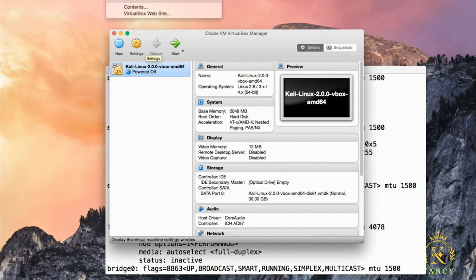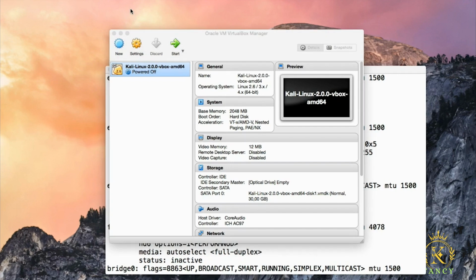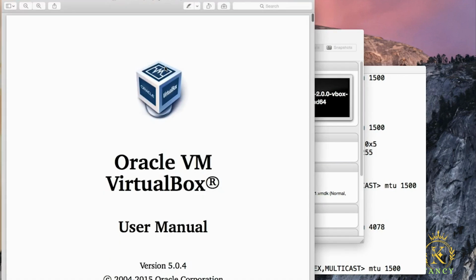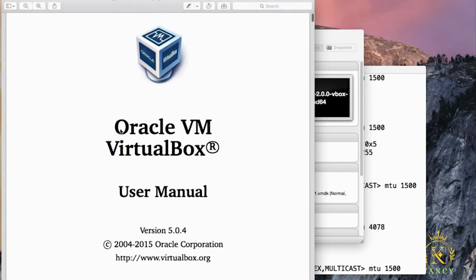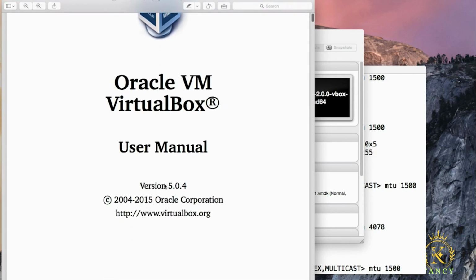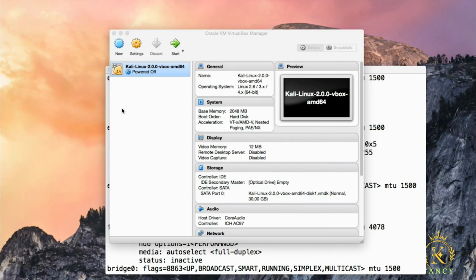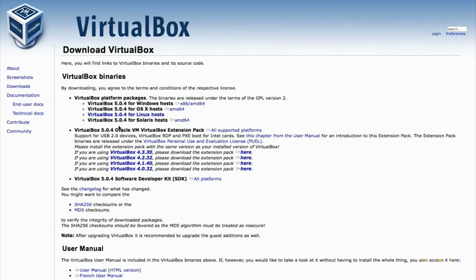Press on contents, it should be there. No, it is, actually. So it's version 5.0.4. There you go. There are some slight interface variations between VirtualBox for Windows, Mac, and Linux, but nothing too drastic, so no worries. Okay, so let's go back to Safari, and it says VirtualBox 5.0.4 Oracle VM VirtualBox Extension Pack, all supported platforms. So let's click on this link.